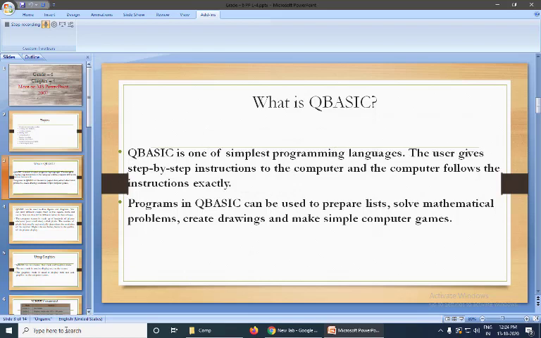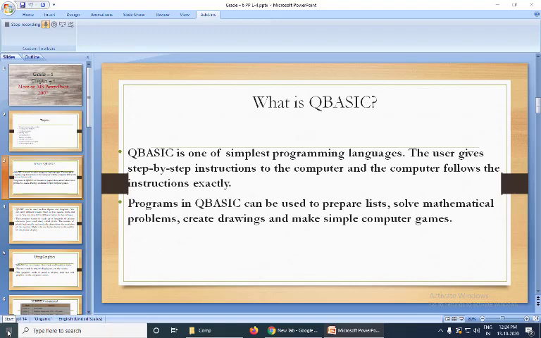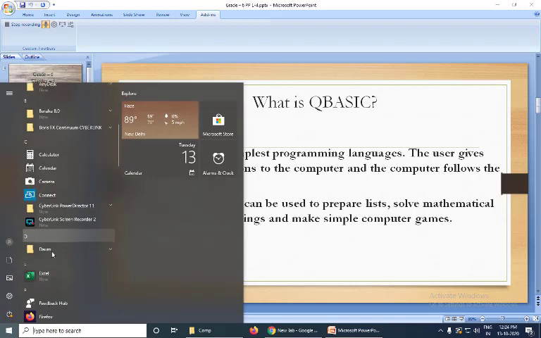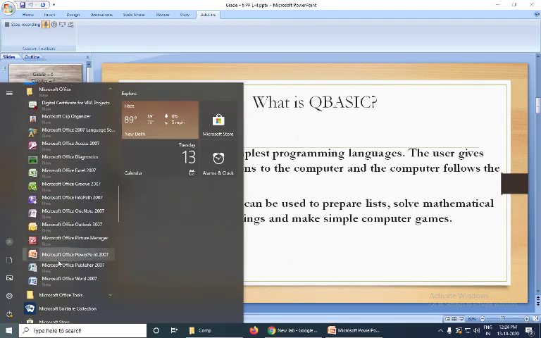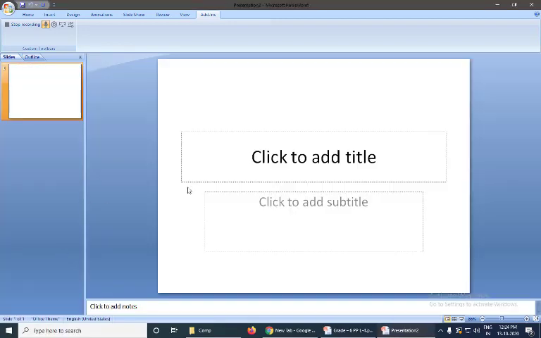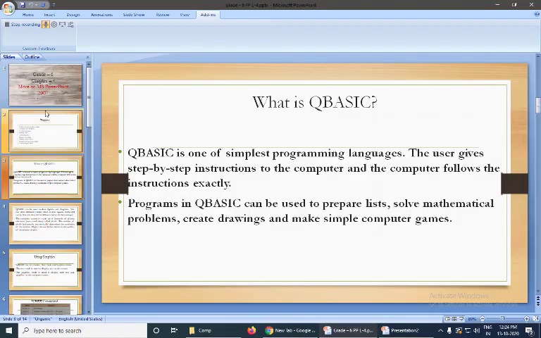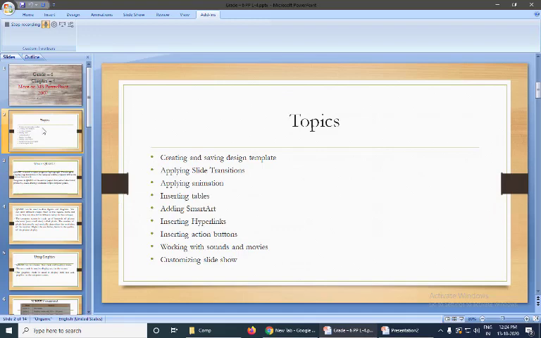So here I'll show you how to open the new PowerPoint slides. Click here on the Office button, then search here for Microsoft Office, then search for Microsoft Office PowerPoint 2007. So this is a new slide presentation where you can create the slides. But here I have already created one slide. I'll show you in this how to edit and make the changes.